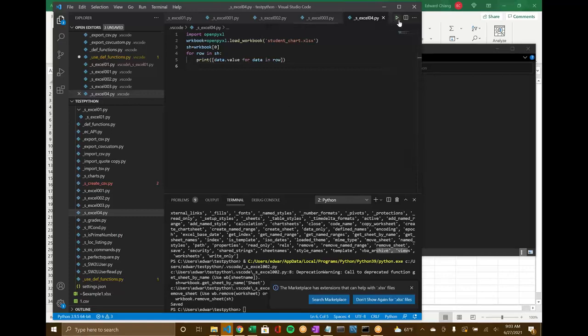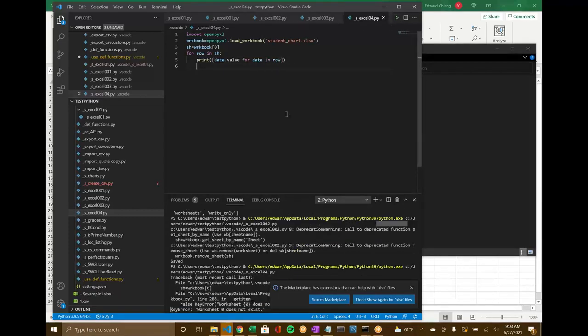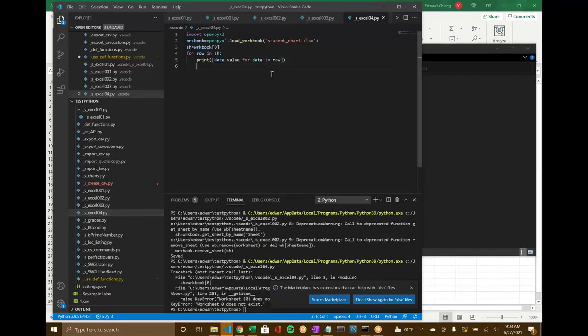Just run it. So it says worksheet 0 does not exist. Otherwise, what you do is sh equal to wrk book dot active. Remove that 0 there. Just write active there.